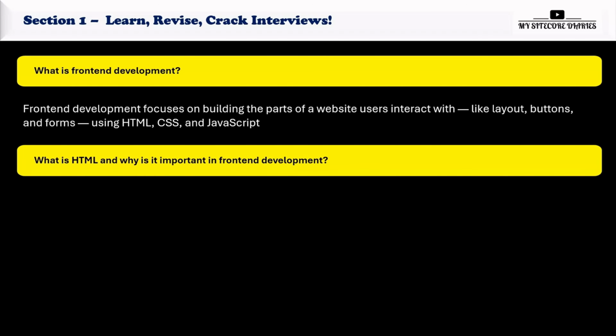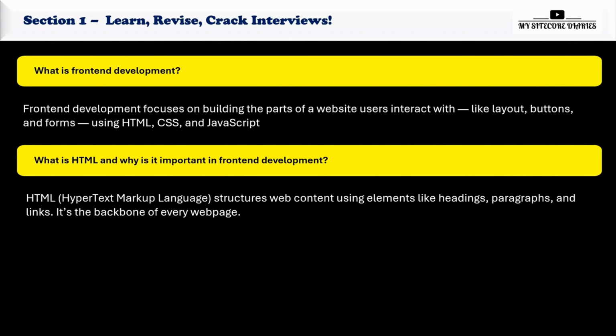What is HTML and why is it important in front-end development? HTML stands for Hypertext Markup Language. It structures web content using elements like heading, paragraphs and links. It is the backbone of every web page.